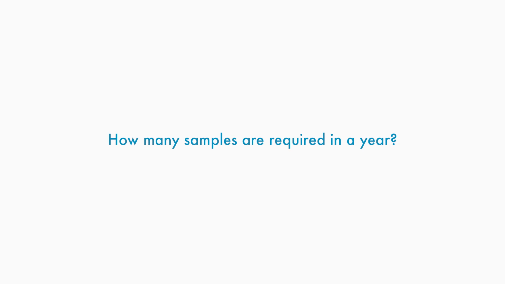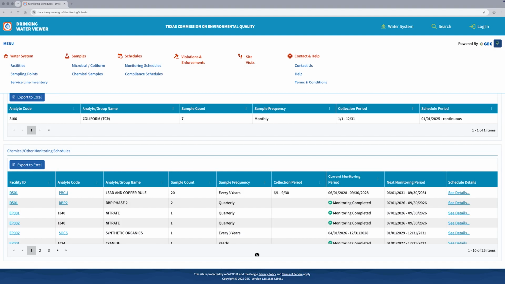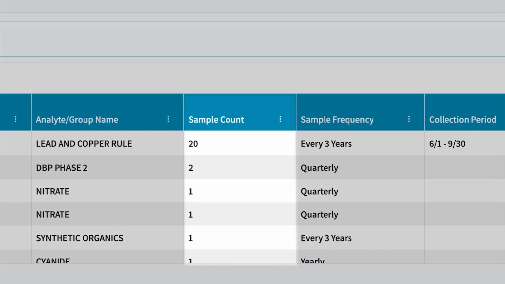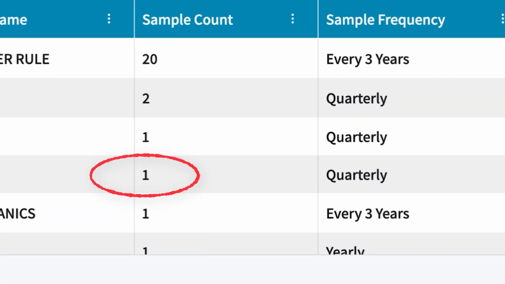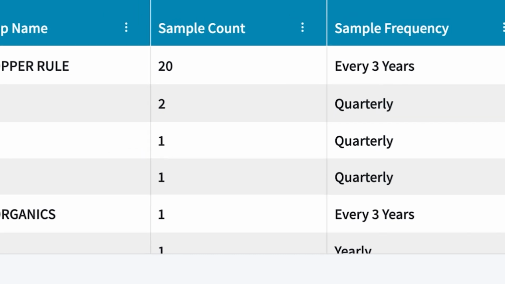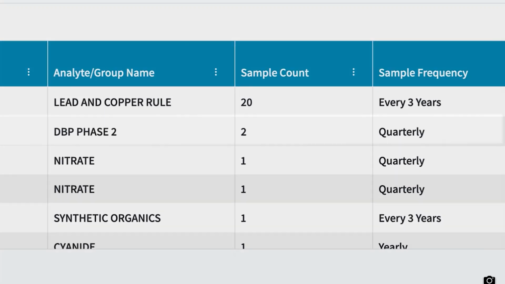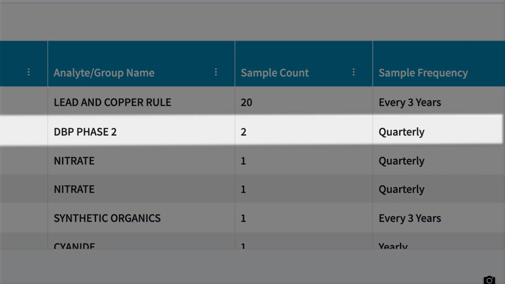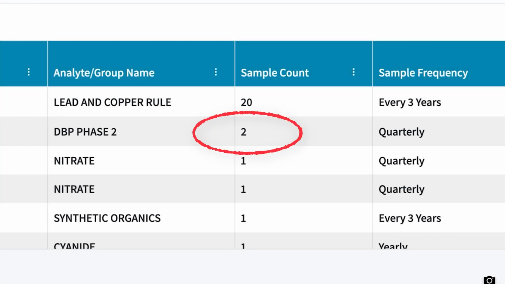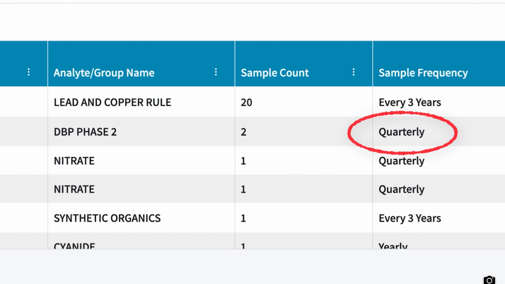How many samples are required in a year? To determine how many samples are collected, look in the Sample Count column. Most sample schedules only require 1 sample in a monitoring period, but some may require more, such as the Disinfection Byproducts Phase 2 or DBP2 monitoring schedule with 2 samples scheduled to be collected each quarter.